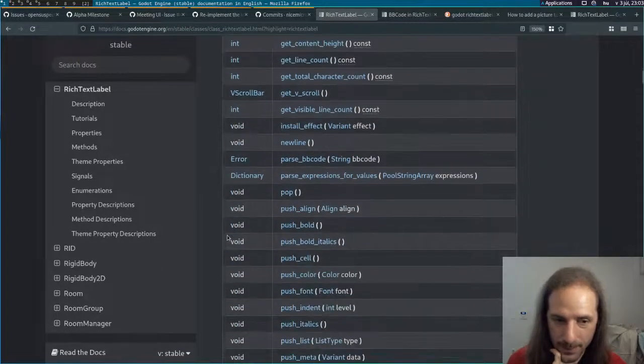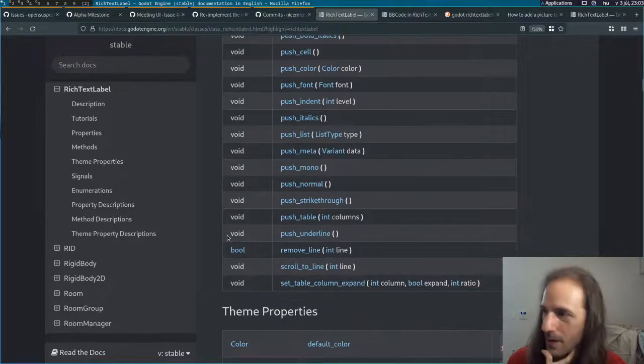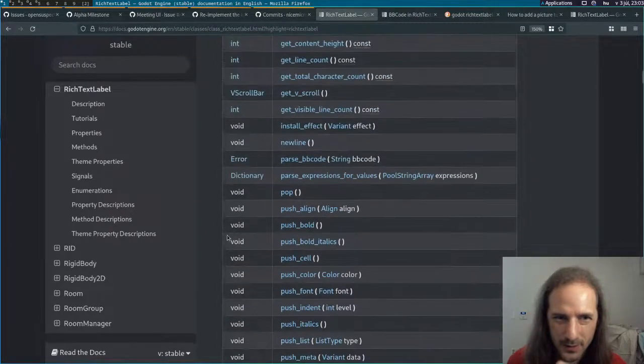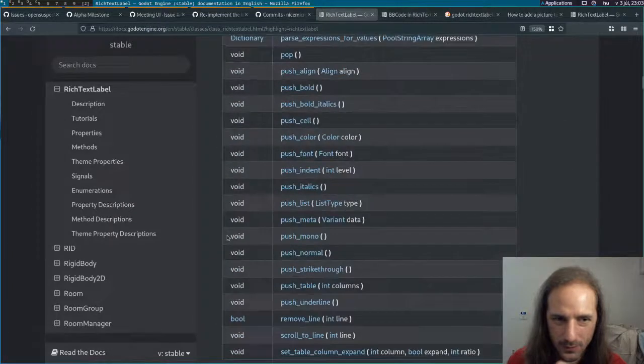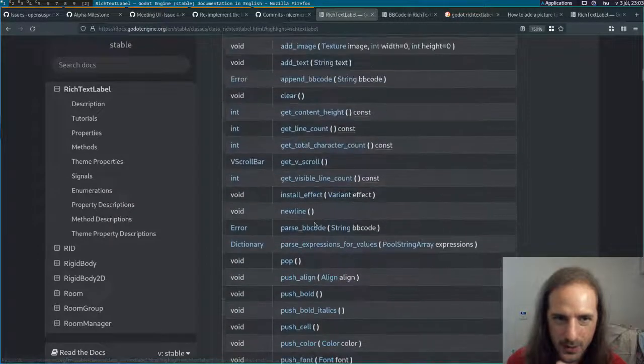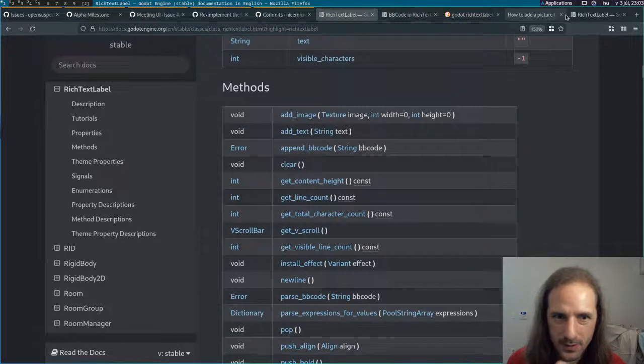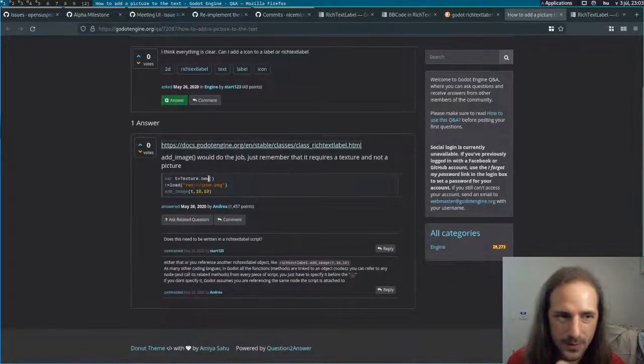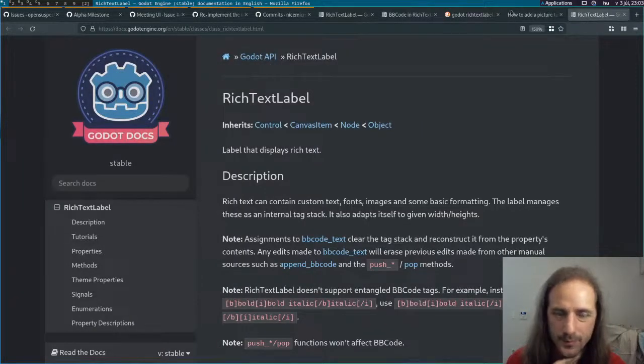Well, what the hell does that even... I mean, I guess I understand what it means, but then where is the function for... It says there is... So this thing here says there is add image. Yeah, this is the same thing as this one, right?